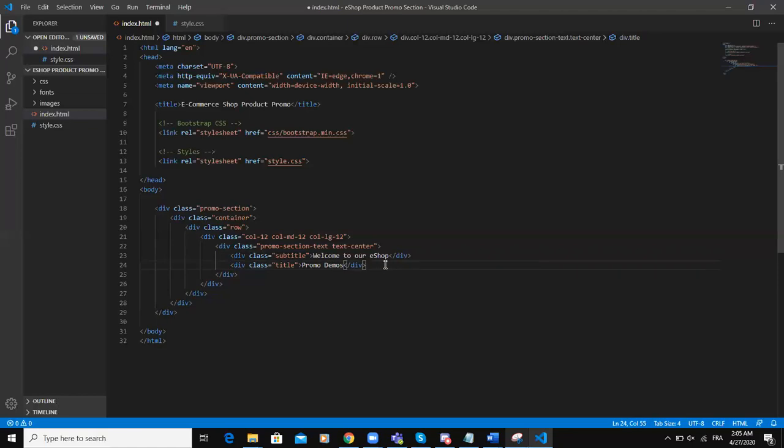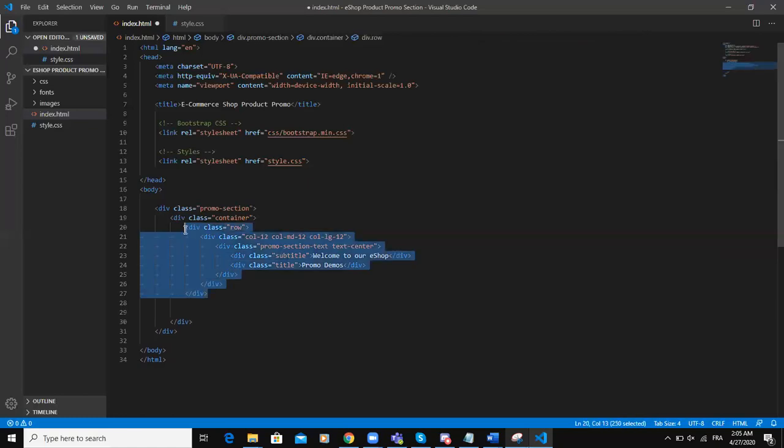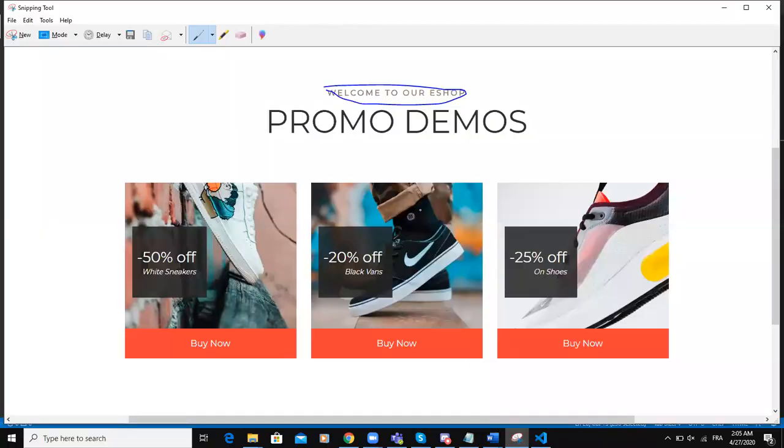So this is just an example because I'm demonstrating how you can design this product promo web section. So for this row, that's what we have here. The text, the subtitle, and the title here.